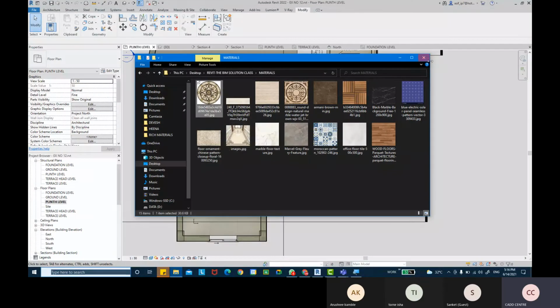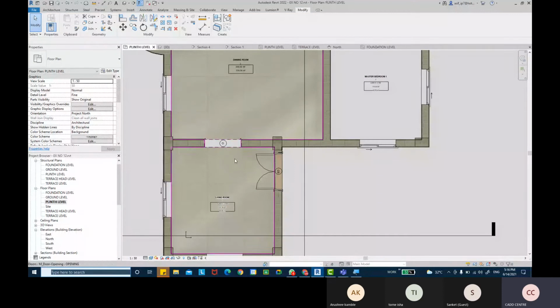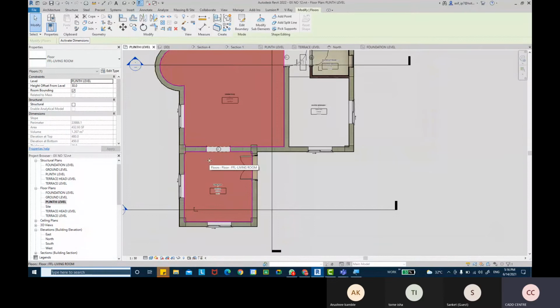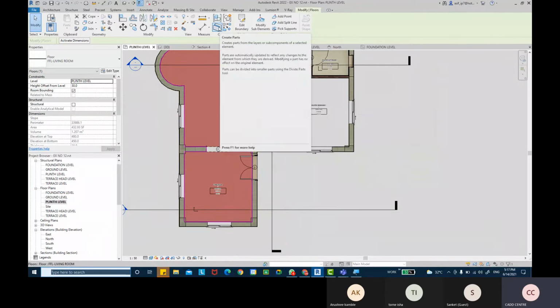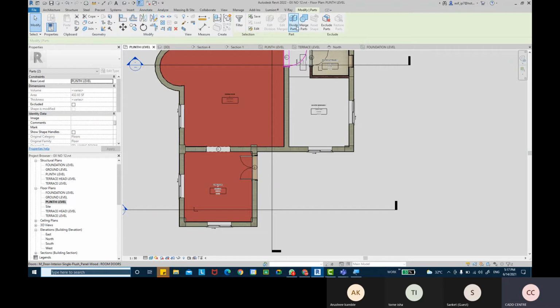I can now use it in one of these rooms. Maybe I'll take it in the living room. So I'm going to select that flooring, the finished flooring. Okay, so I've selected the finished floor. When I select the finished floor, I click on this option which is called create parts, which will allow me to edit the parts of the flooring basically. Now we can use the command of divide or merge part or exclude the part, or do anything with that specified part basically.